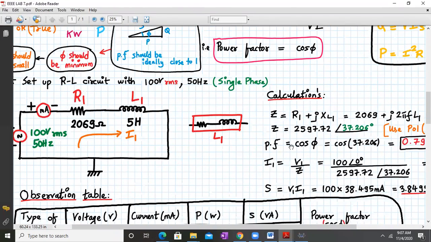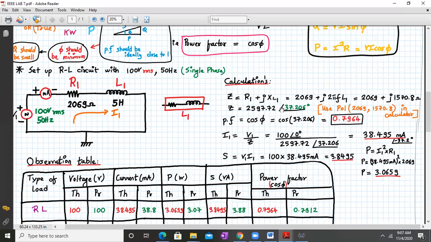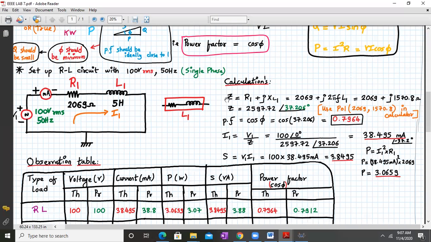So next we'll look into the calculations of this. Let us concentrate on this now. Let me make it around 20% or so. Yeah, now it is visible. So Z is the impedance. Total impedance will be R1 plus jXL1, so it will be 2069 plus j. XL is 2 pi FL, so 2 pi F with F as 50 and L1 as 5 Henry will be 1570.8 ohms.